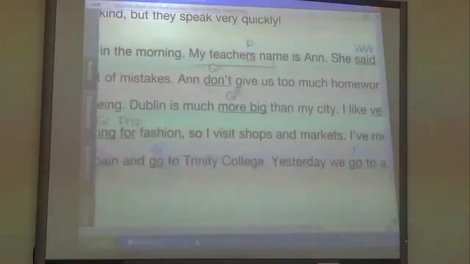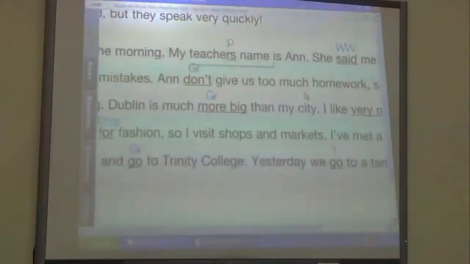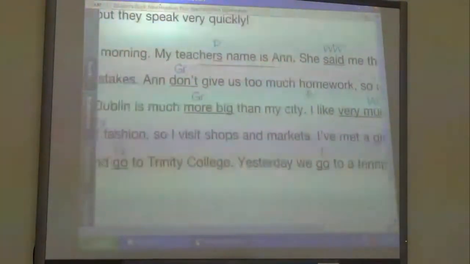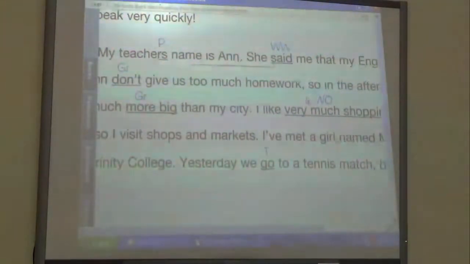Here we have a grammatical problem, and don't give us too much. So it's what she doesn't do. So he does, she does, it does. She does, but we want it in the negative, so it's she doesn't. She, Anne doesn't give us too much homework. So that's your grammatical error there. She doesn't give us too much homework.